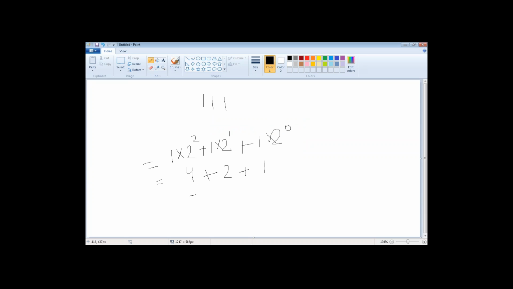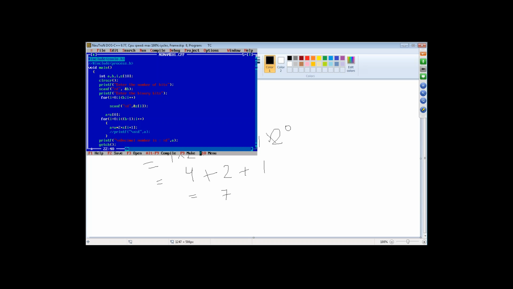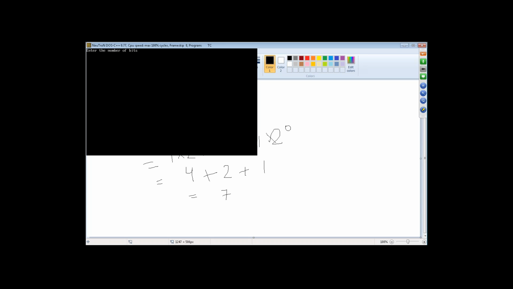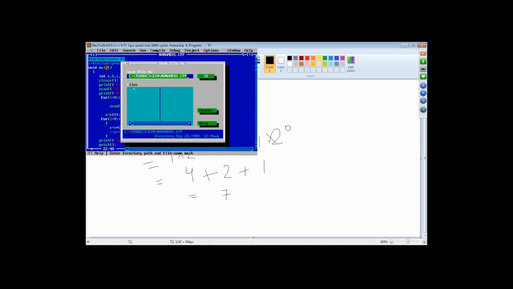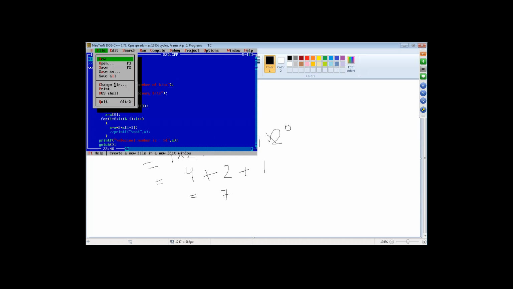So this is 4 plus 2 plus 1, that is 7. This is the way it will calculate in C programming. So if I give the same input, that is, the number of bits is 3 and 111, the output is 7. So this is the way it will calculate. I have to save this one first of all. That is B to D, binary to decimal, right? Now this program is clear.